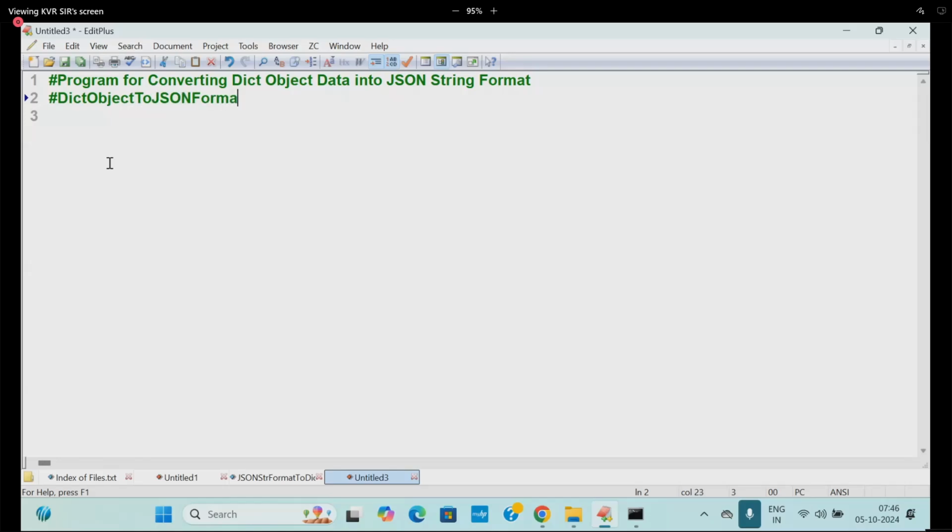JSON str format dot py. Create what? Which object do I have to create now?